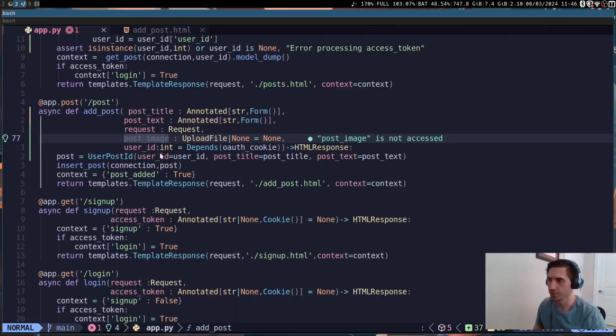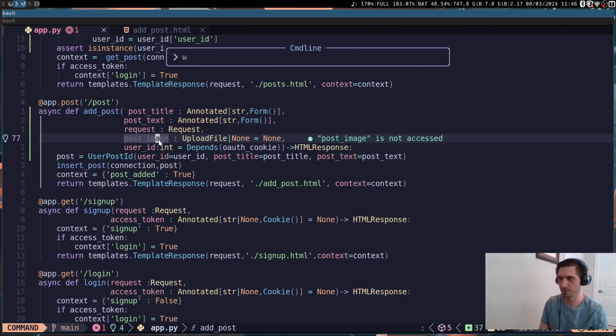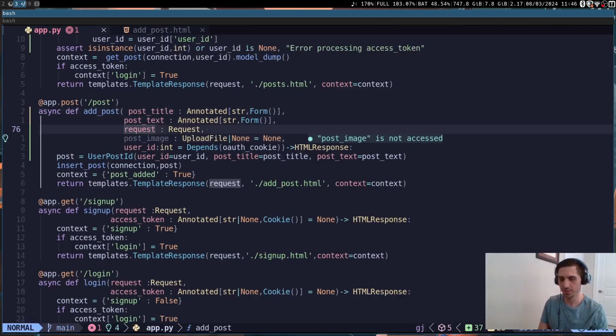So quick correction here, actually this needs to be post image, not post picture. So I changed this to post image. And then now we need to go back and create a new migration for our post because now we need to add a file path for the picture if one exists.